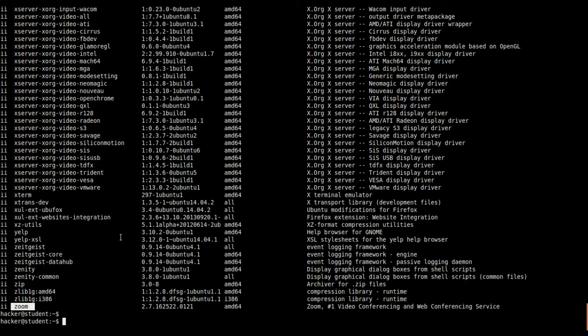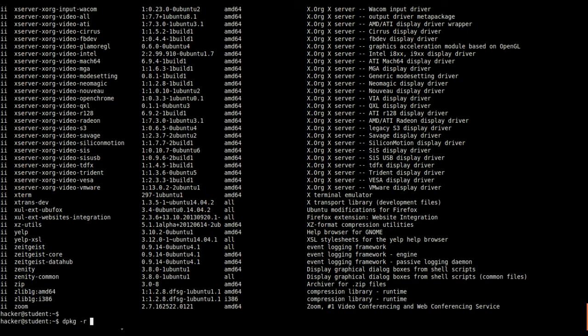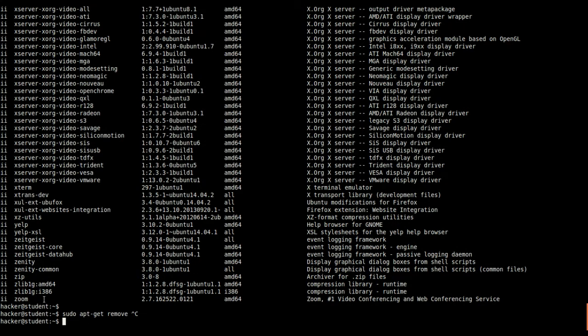Now if you want to remove any of these, you can use -r to remove, followed by the software name. So if it is Zoom, you can just paste Zoom over here and remove it. Or else, if you know exactly the name of the program, you can use the conventional method: sudo apt-get remove and the software name.